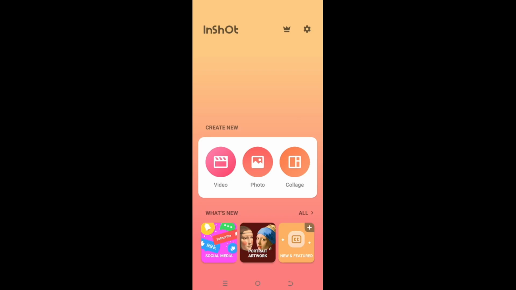In today's video, I'm going to teach you how to import fonts into InShot on Android. First, make sure you have the InShot app installed and updated to the latest version on your Android device. This helps avoid glitches and ensures all the font features are available.